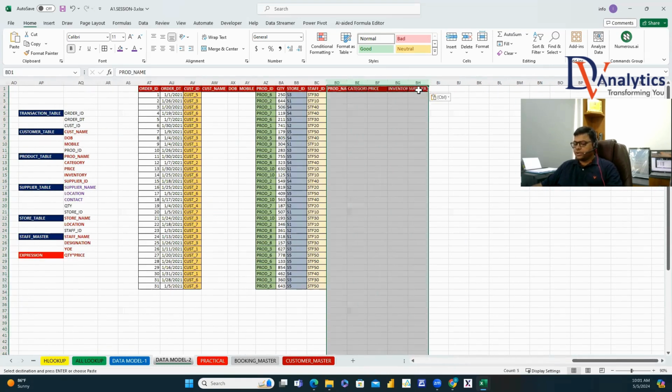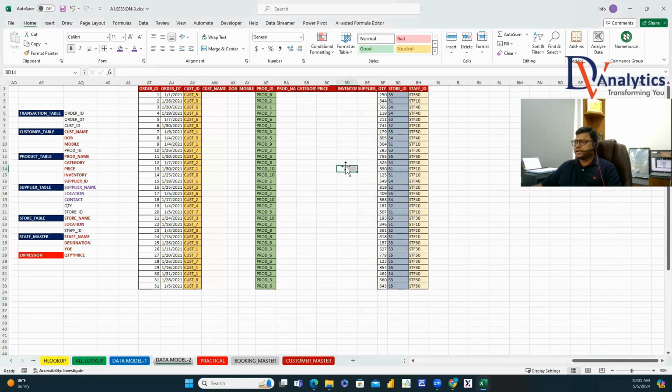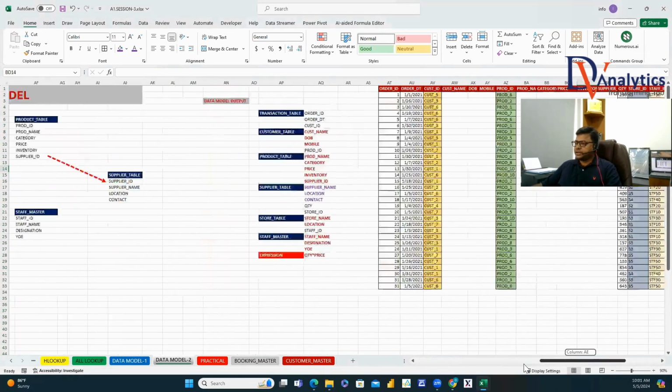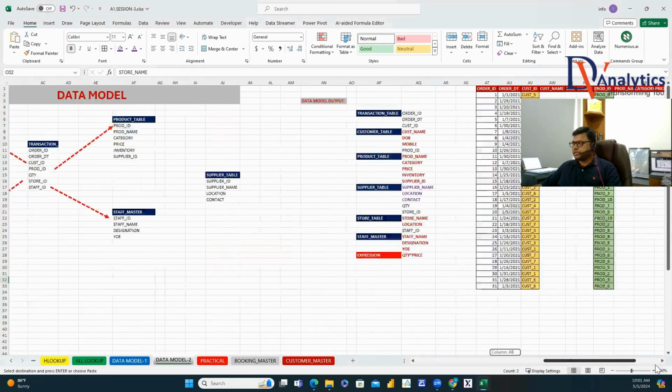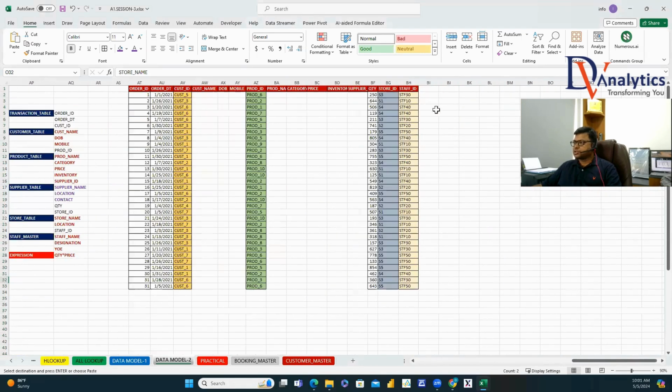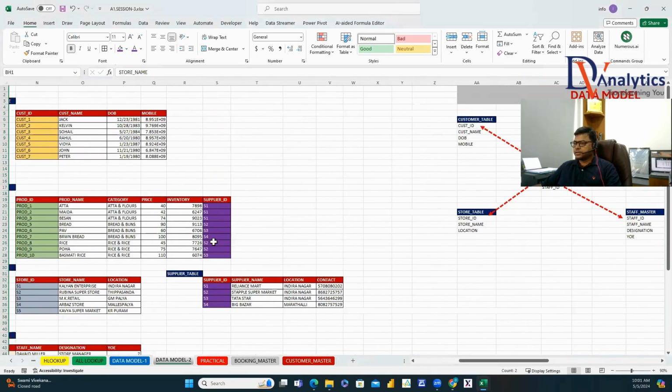Right? Where will you keep this besides my product ID? Understood? Same way, you will go for the store table. Where do you want to keep this information? Besides my store ID. Right?